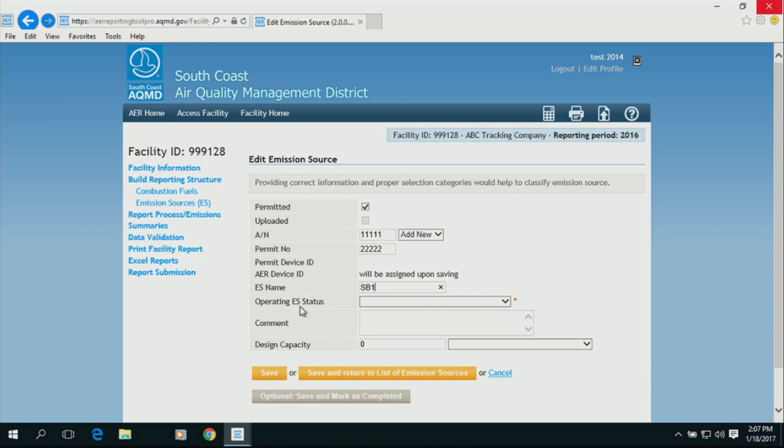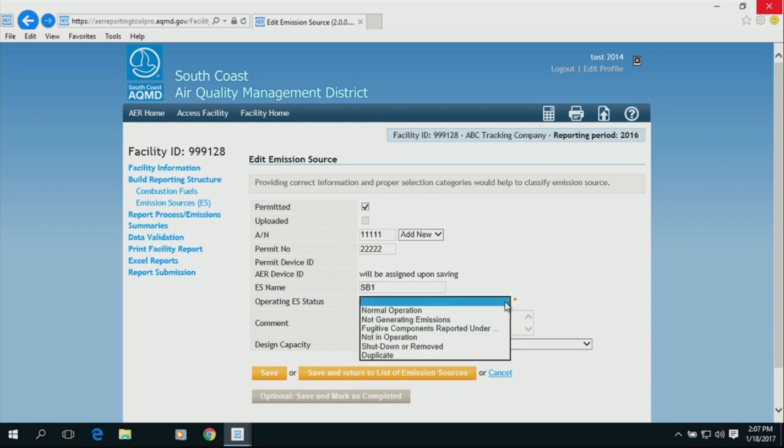Then operating status. This is the one that I said for every emission source you have to put the description. You have to tell me, was this spray booth in operation last year? Not if a spray booth is not generating emissions. There are some equipment that we have as a permit profile, but those equipment do not have emissions by themselves. Emissions are coming from the basic equipment.